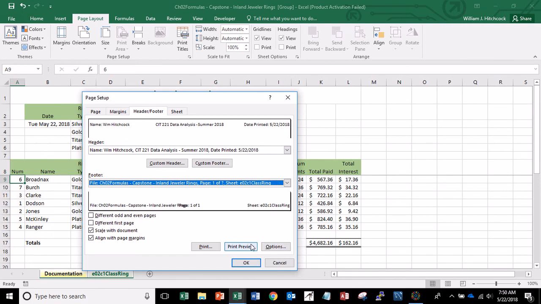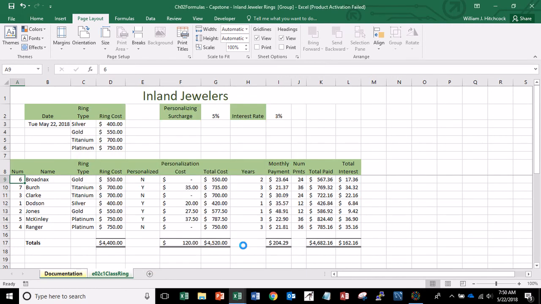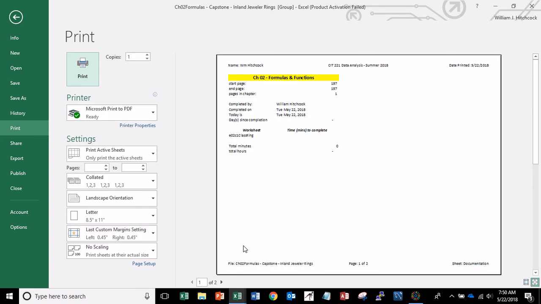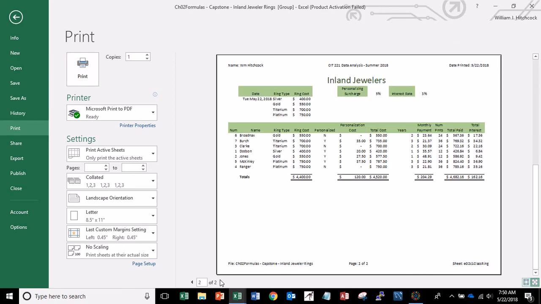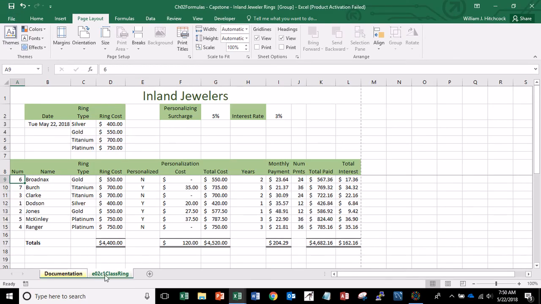Hit OK. Try print preview. See how this is starting to look. There's my documentation sheet. That looks fine. Here's my Inland Jewelers. It looks like I've actually got everything fitting on here fairly well. So that looks good. I'm going to ungroup my sheets. And things are looking good. So let's save this one last time, and we'll wrap up that lesson.